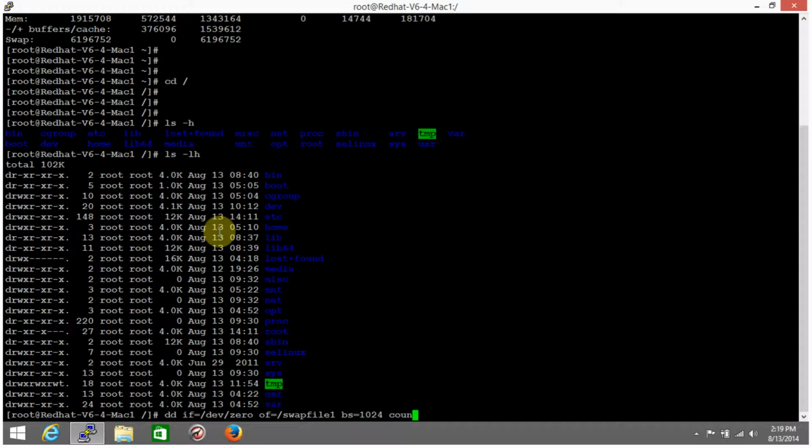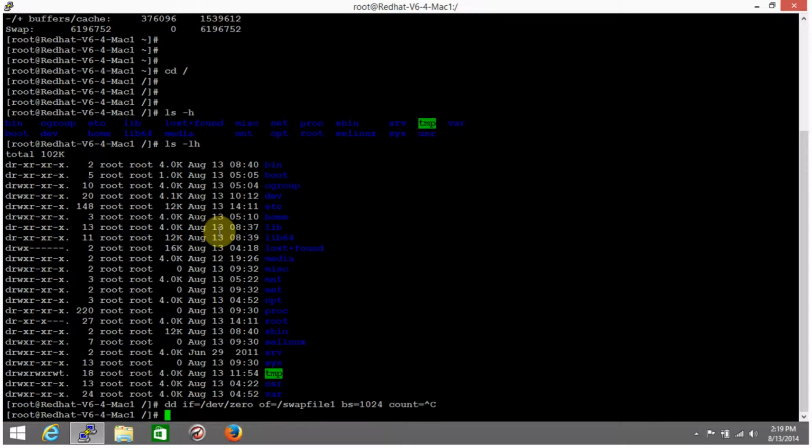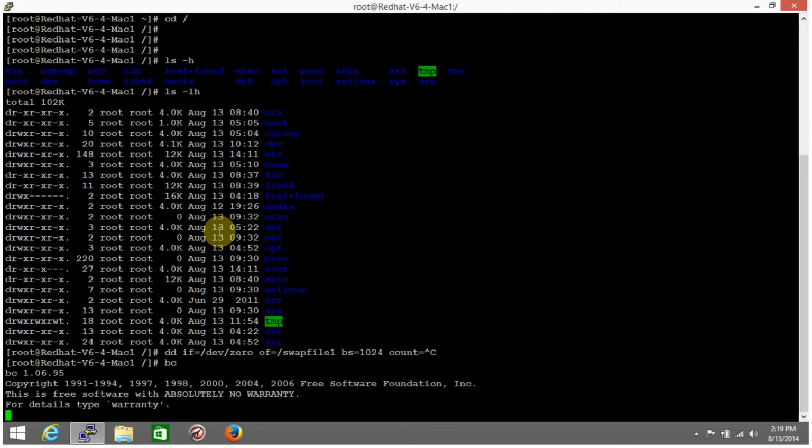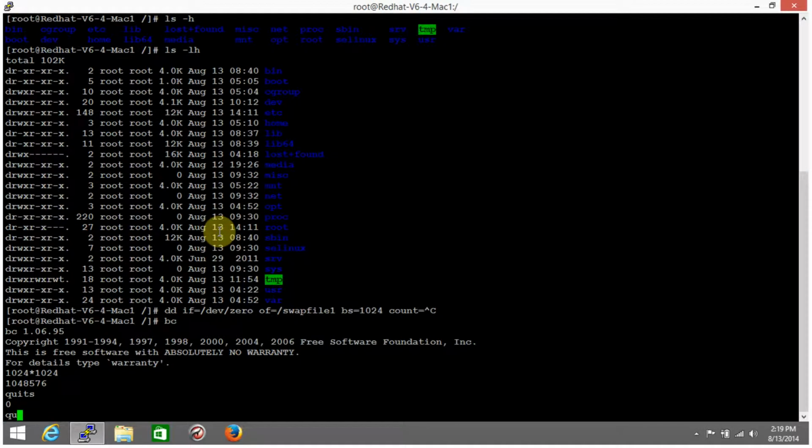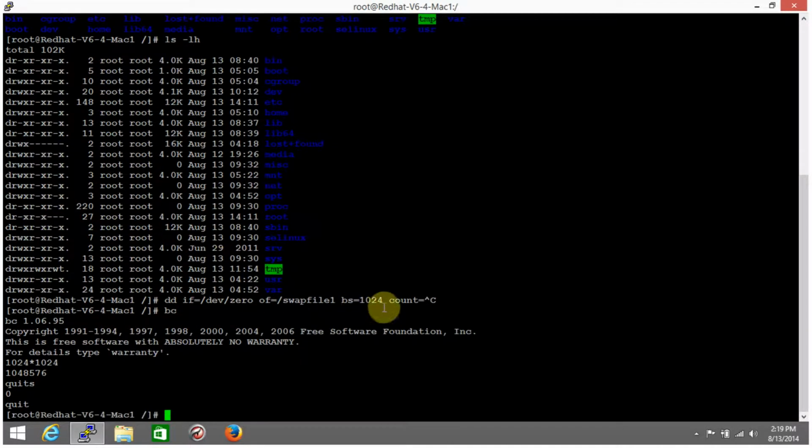And the count. To calculate the count, because we're going to make it around, say, 1 gig of swap file, let's do a little calculation. 1 GB is 1024 MB, multiplied by 1024 will give you the total number of kilobytes it has. And since our block size is 1 KB, we need to specify the total count.